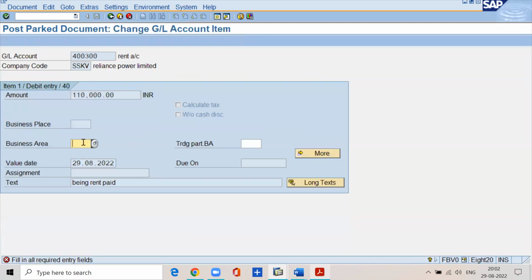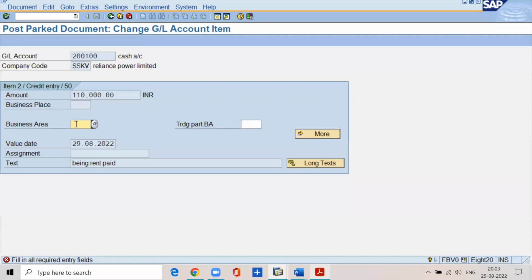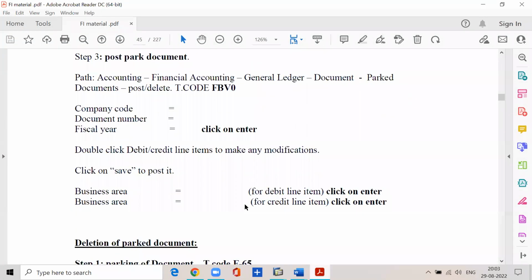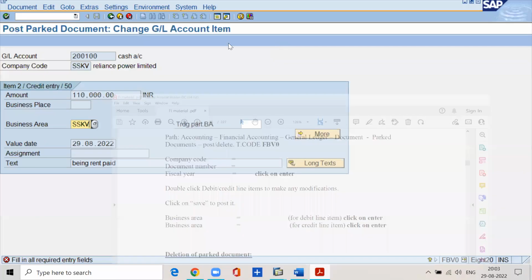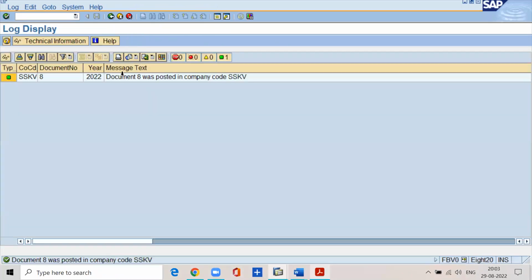Now it is asking for the business area. At the time of posting the document, the system is asking for the business area because we did not enter the business area while parking the document. So business area is equal to SSKV. This is the business area for the first line item. Click on enter. Now again, it is asking for the business area, SSKV. This is the business area for the second line item. Click on enter. See, document 8 was posted in the company code SSKV.